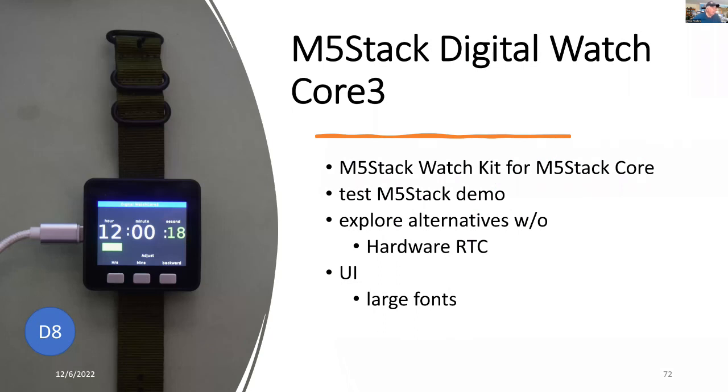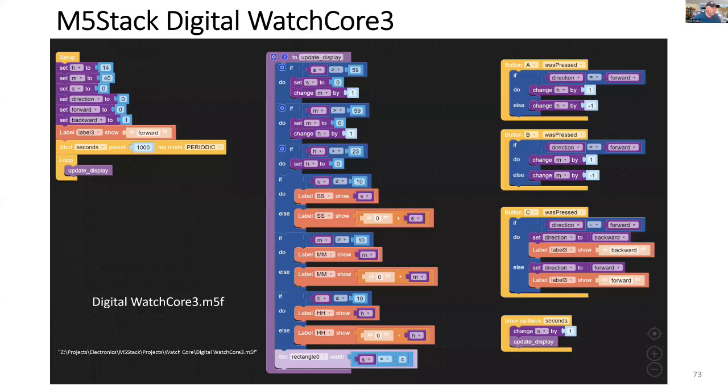And here are some examples using M5 stack, and we've got the time on this wearable M5 core. And here's the code, very similar to MakeCode. And you can see that I'm updating the display and using similar event programs for incrementing or decreasing the minutes and the hours.